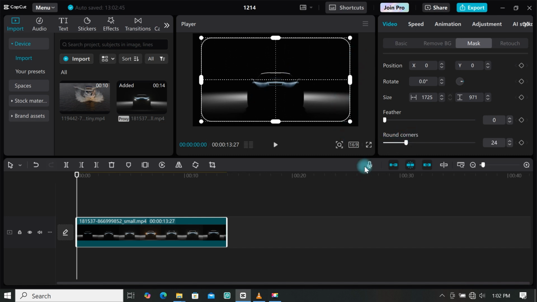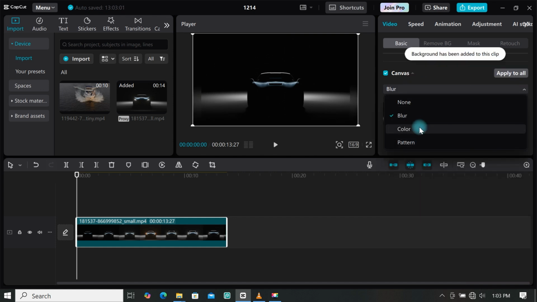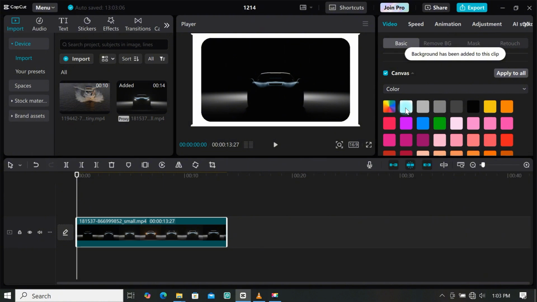So as you can see, our background is black, so you can't really see the corners. So go to basics, scroll down to canvas, select color and choose any color you want, but I will be using white for this particular video. And this will make our corners very visible for you to see.